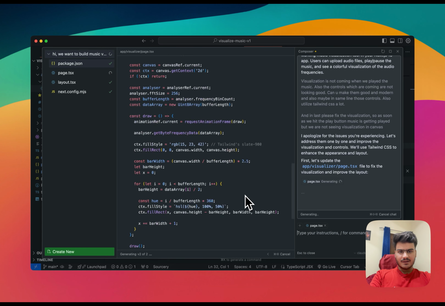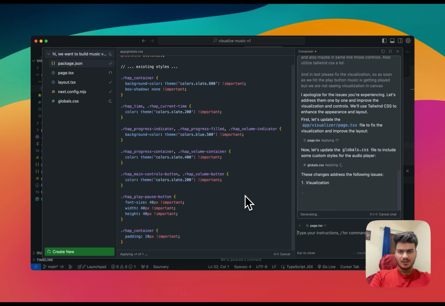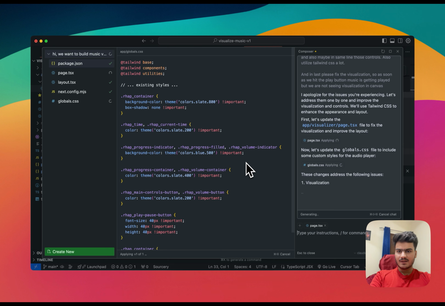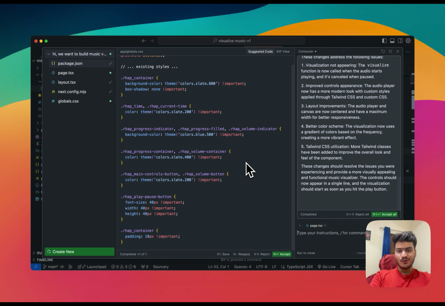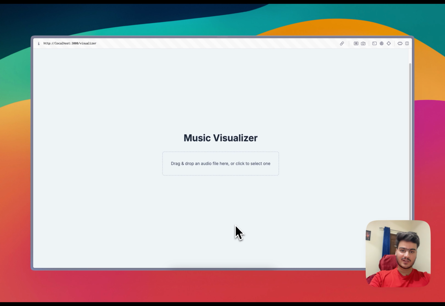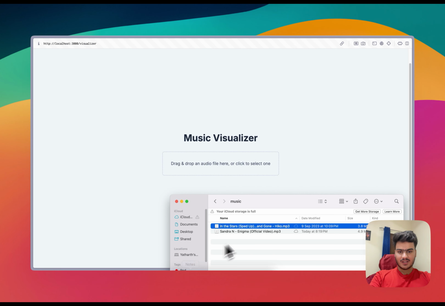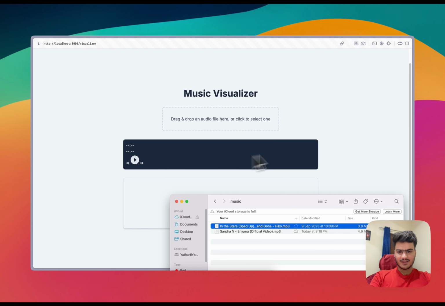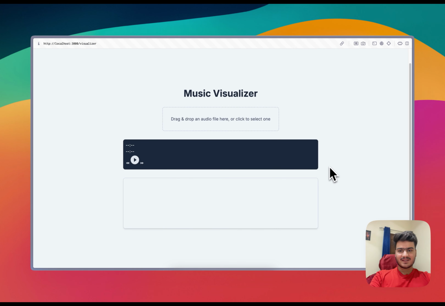It's still writing. Let's see. Yep. And it also added some CSS classes as well. Hopefully it works. I'm not sure. Let's see. I'm gonna accept all the changes. So if I drag the file again, obviously it did some CSS changes, but still it's not looking good. And visualization graph is not coming.